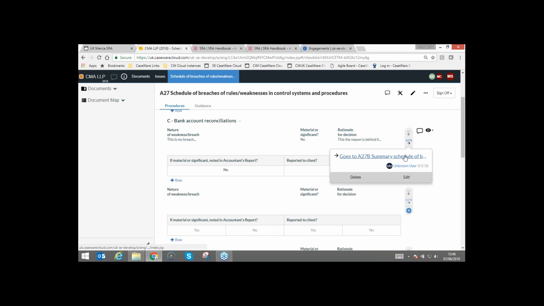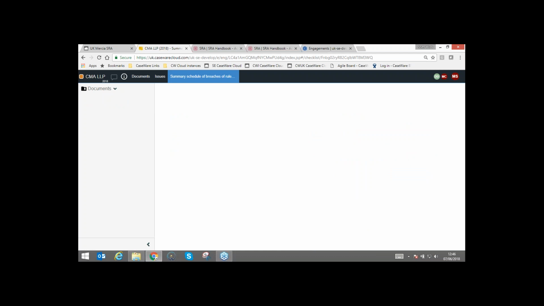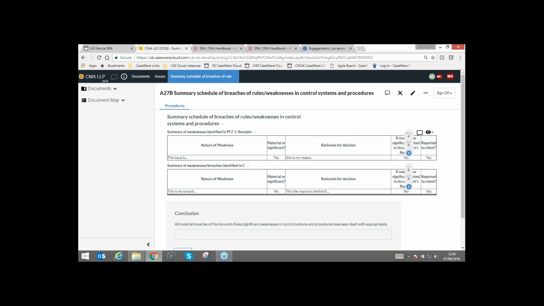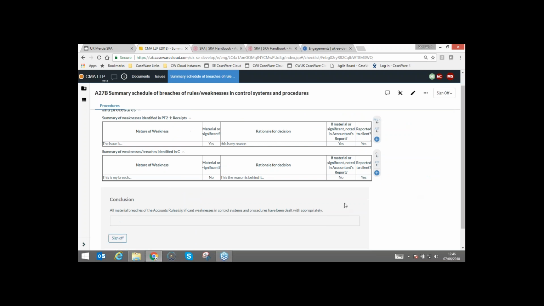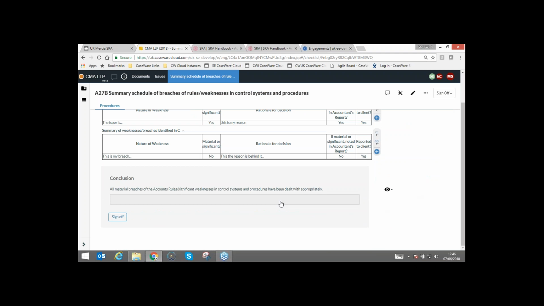Now, once we've got that information in place, as far as the RA is concerned, we can go directly into a summary schedule of breaches, and this will provide us that information nicely in one particular document. I can see here all of that information that I've filled out on the A27 will filter into here, and then from the RA's point of view, I can come in and see my conclusion quite nicely and see all of those breaches that have been set up.